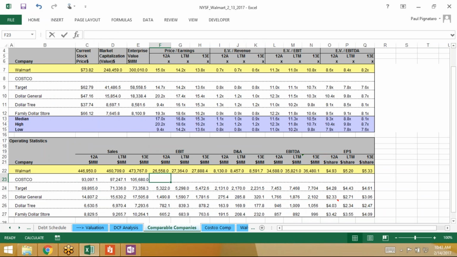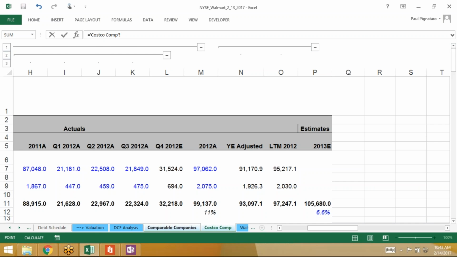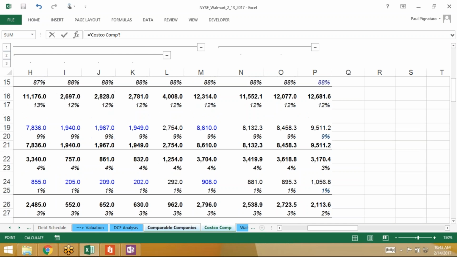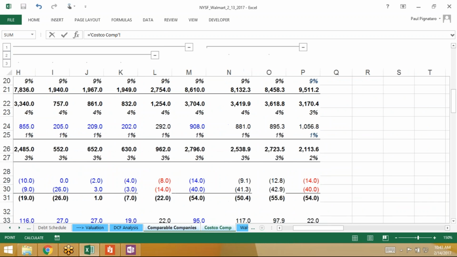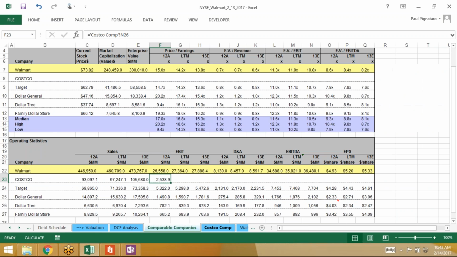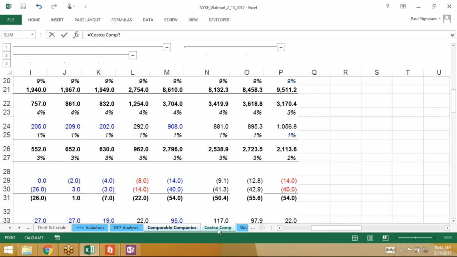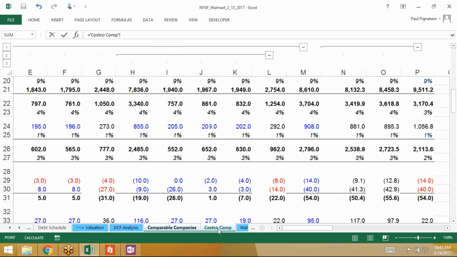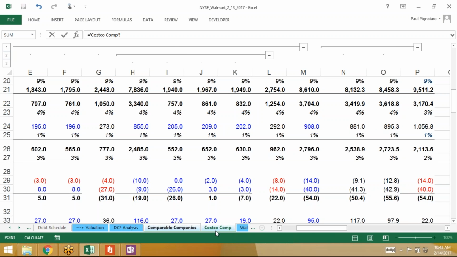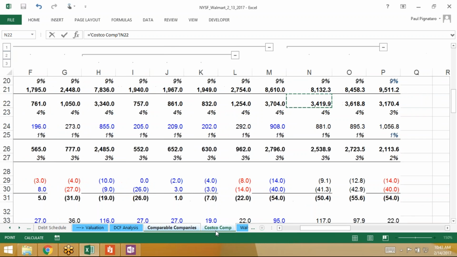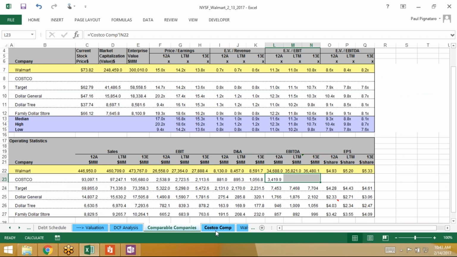Okay. EBIT, year-end adjusted EBIT, which is here. Copy to the right for the 3 years. DNA, Costco DNA. Copy to the right 3 years. EBITDA, I guess I could have just added, or I'm going to pull EBITDA. Copy to the right 3 years.